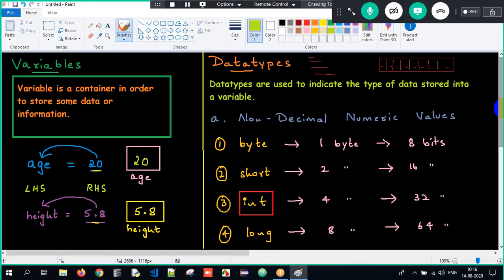So what are data types? It's an indication: this is the type of data I am going to store. I'm explicitly telling what type of data, and I'm also telling the memory size to be allocated. So now the first requirement is, sir, I want to store non-decimal numeric values. Which data types can I use? Byte, short, int, long. And int is the default data type. And the difference between all four data types is memory size.